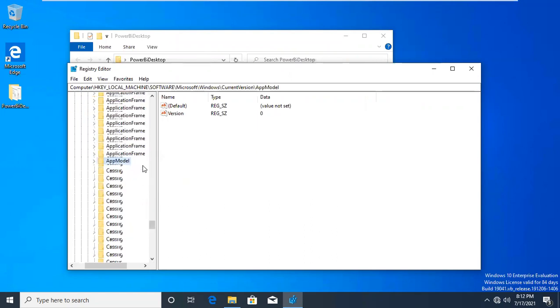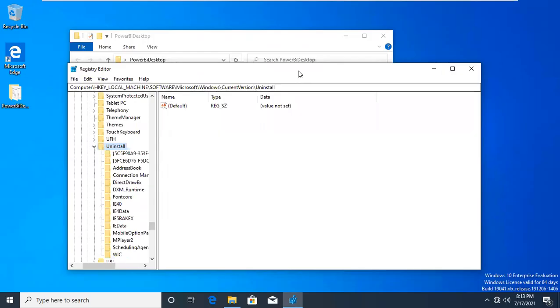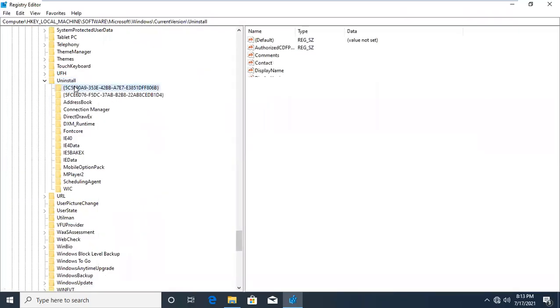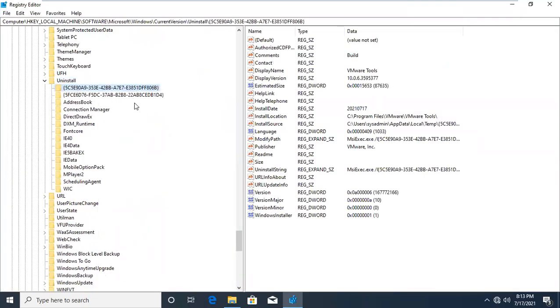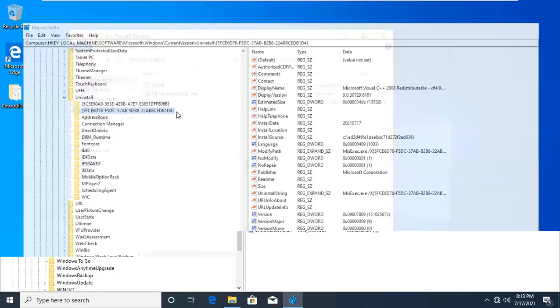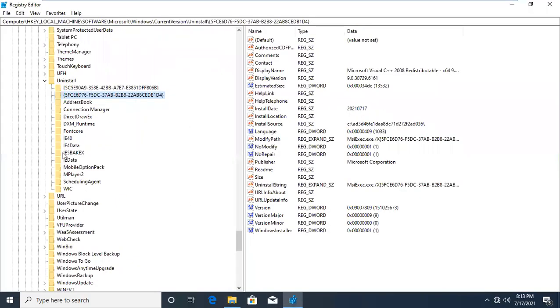Then Uninstall is a registry hive. Here you will not find Power BI yet. You have a new machine, right? You will get very few options here. You will see some software related to VMware tools, then others like VC++ and the software names. If the software is an exe, you will find the name of the software here. If it's an MSI, you will get the product code of the software.